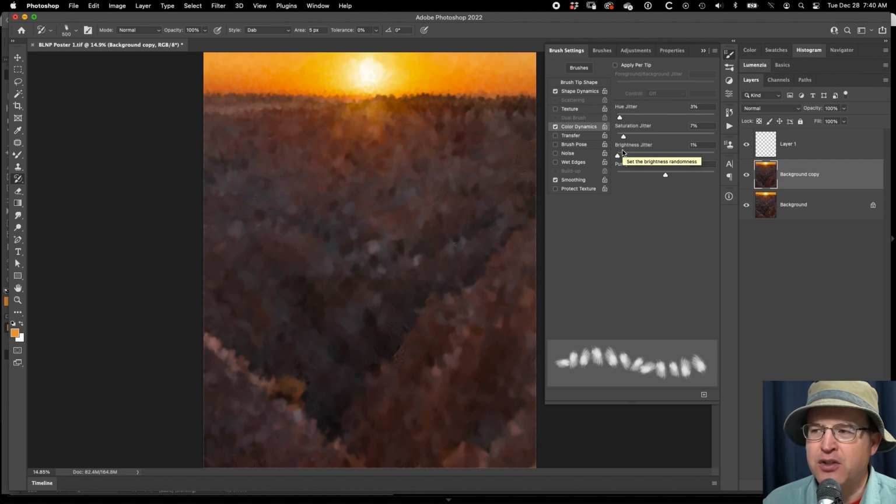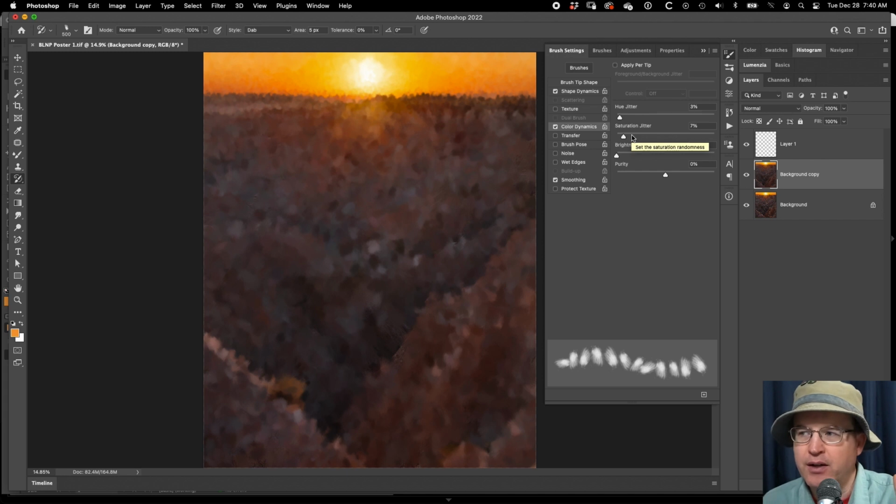And then I can do a brightness jitter. I really don't want to do a brightness jitter so much. I'm going to leave that down to 0. But my saturation jitter will allow the colors to be a little more saturated or a little less saturated on either side of whatever the color originally is. It will become a little more or a little less saturated. So I like that idea.